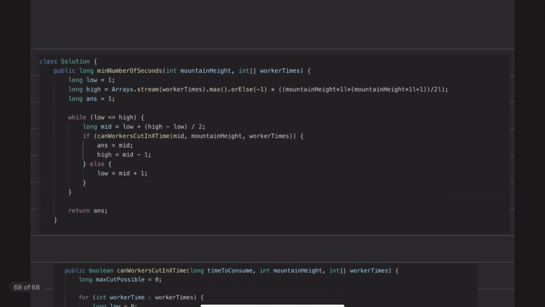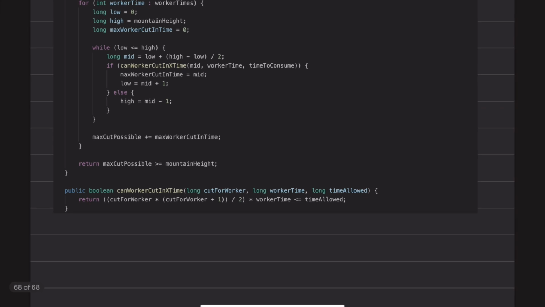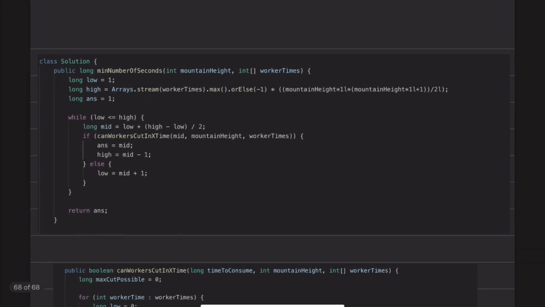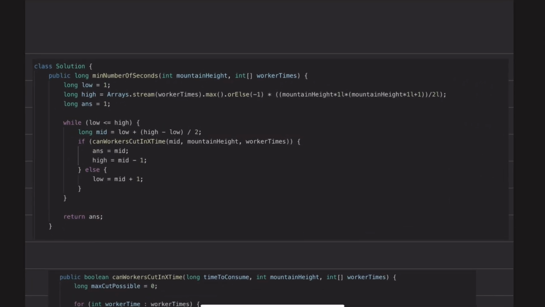Now let's see the time complexity and space complexity. Space complexity will be O(1) because we are not using any extra space. We have not used any stack or any array. We have just performed binary search.